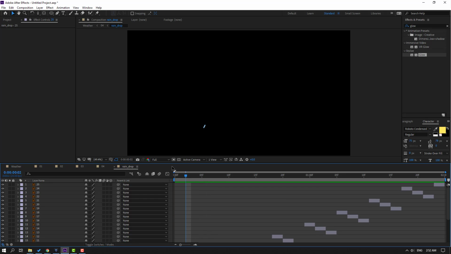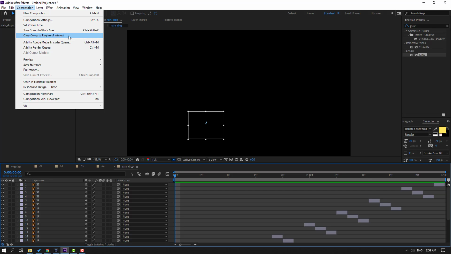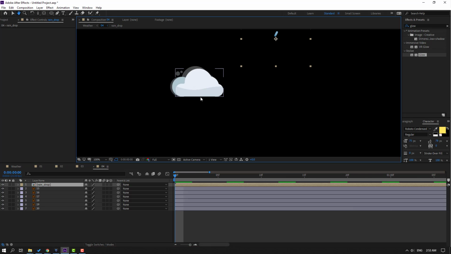Let's select this icon, region of interest, make composition crop. Then go to composition, crop comp to region of interest. Let's see. Nice. Let's close this composition and select this composition, move to here.